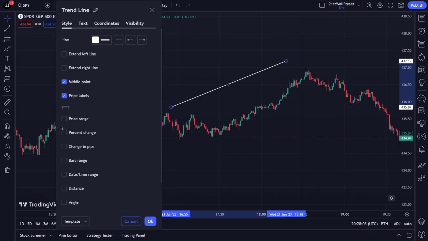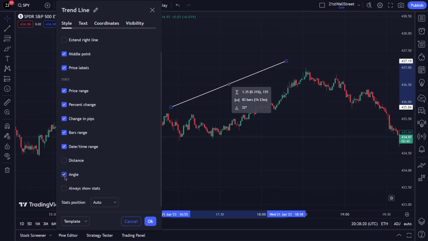And moving on, we have the actual price range label right here, percentage change, changing pips, bars range, which is how many bars. So if you're on 1 minute, each of these would be 1 minute. Date and time range, distance in pixels, which it's not really useful to me in my opinion. Angle can be useful if you keep track of angles.